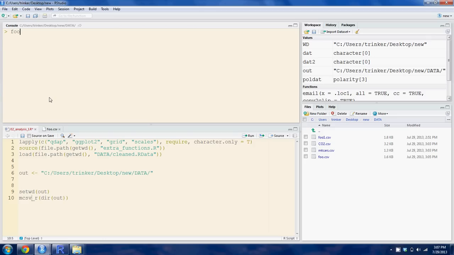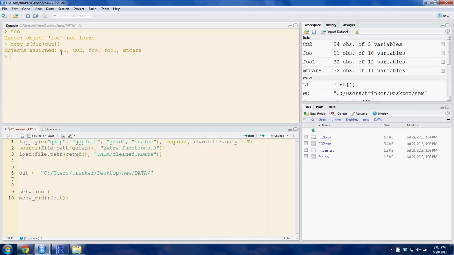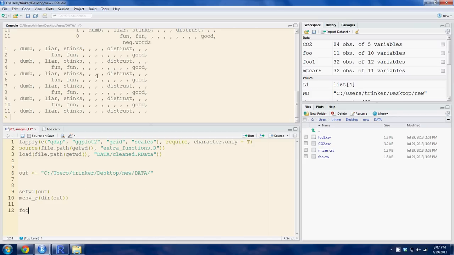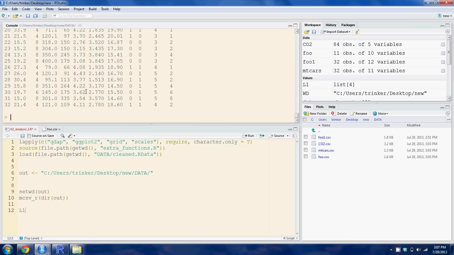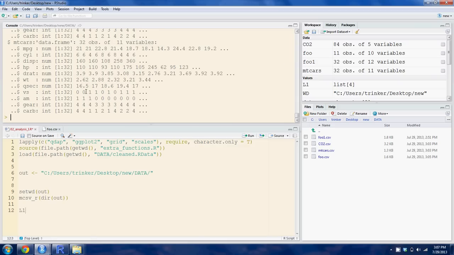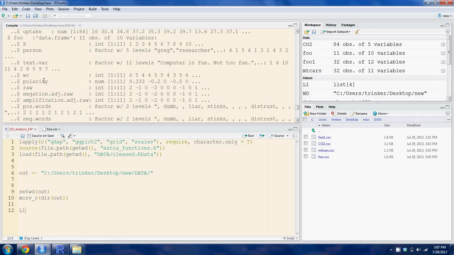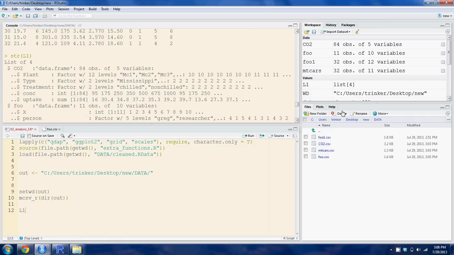If we type foo, not found. And we can see that it assigns to foo1, mtcars, co2, and also, so let's look at that first. Foo now is found. But another cool thing, if we look up here, was all four of these were actually assigned to a list as well. By default, it's L1. Let's look at str L1 because it's easier to look at. We can see all our data sets are stored within one list, and that can be handy.